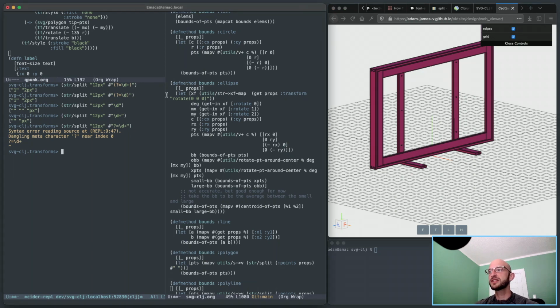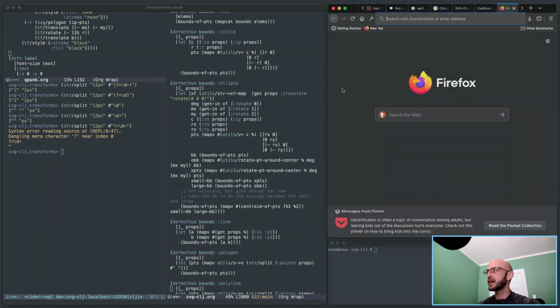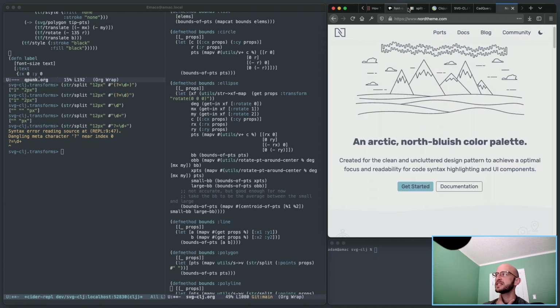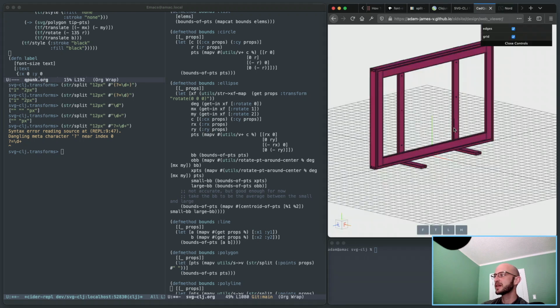This color scheme is Nord theme, so nordtheme.com. Really, I think it's getting more popular. It's really nice and simple. Nord theme. It's a good one.